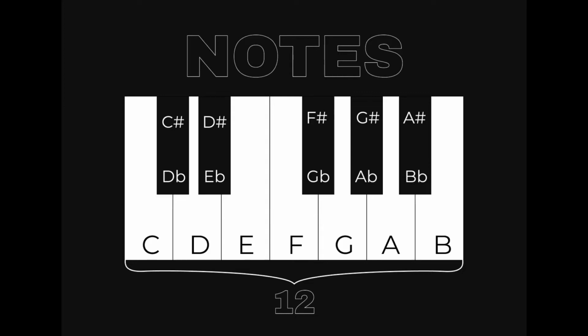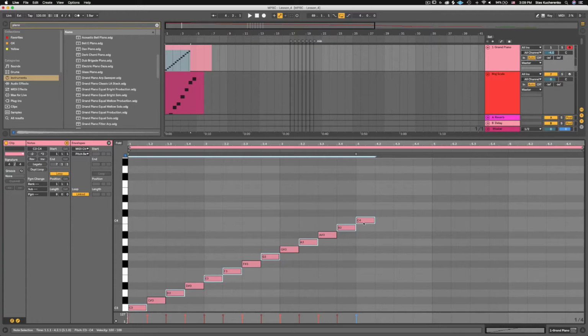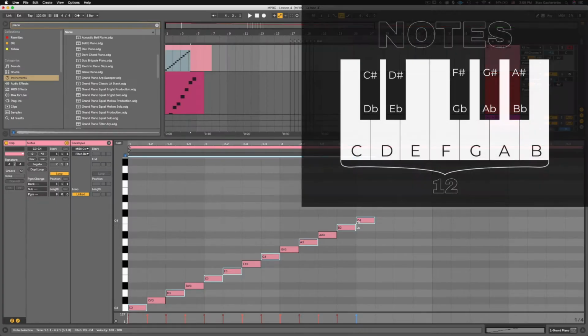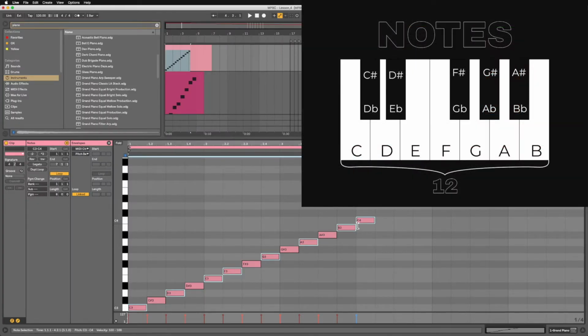C, D, E, F, G, A, and B. Sharp means pitching up by half a tone, and flat means pitching down by half a tone. Let's take a look at our piano roll. You will see the white keys and the black keys. The black keys are sharp and flat, with the exception of E and F notes. There are no black keys between them.